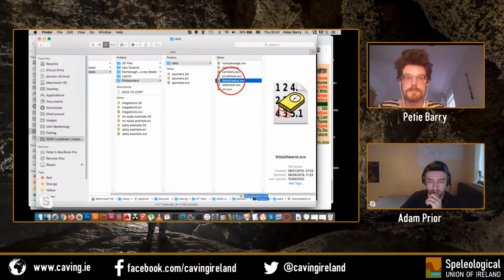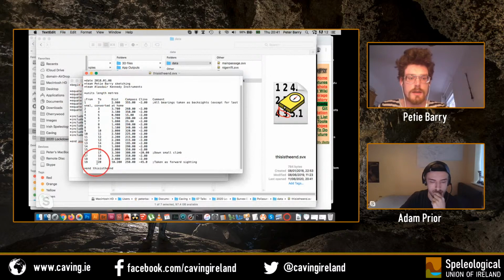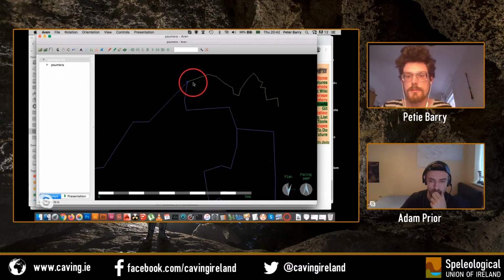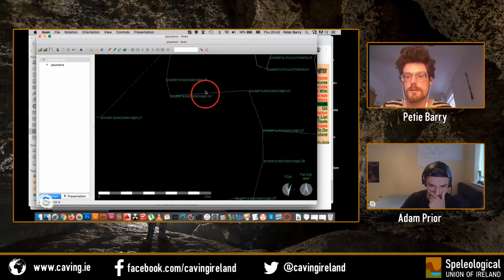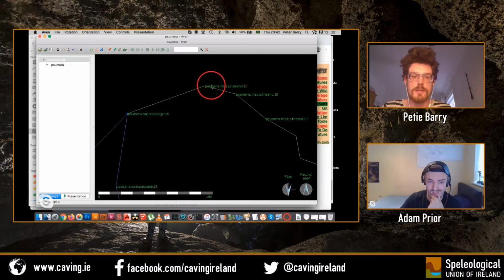And I open that up. Here you see we have 20 stations, going from 1 to 20. And up at the top, we have an instruction called export, and it's telling us to export station number 20. So back in Aven, if I turn on the names, you'll see here's station 17, 18, 19, and 20.